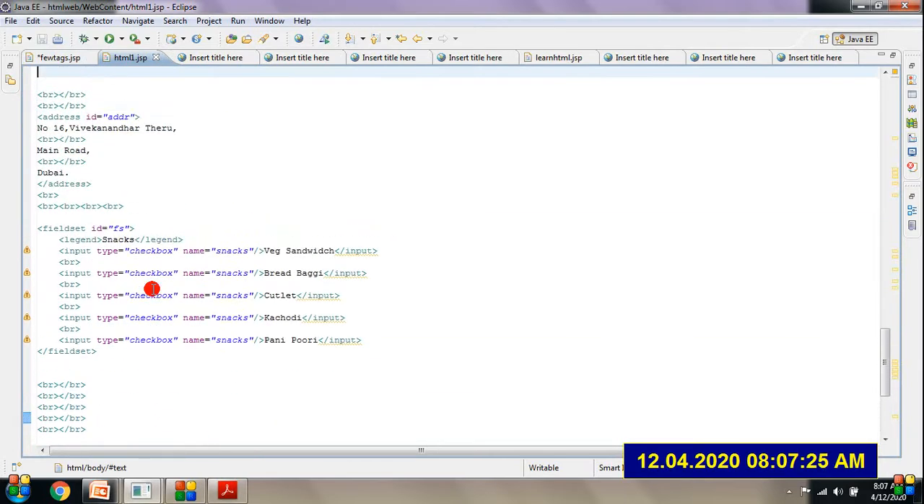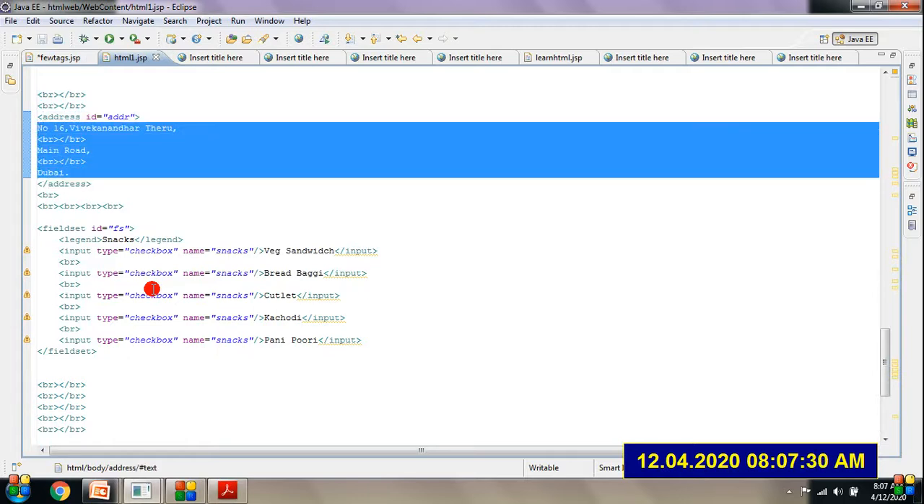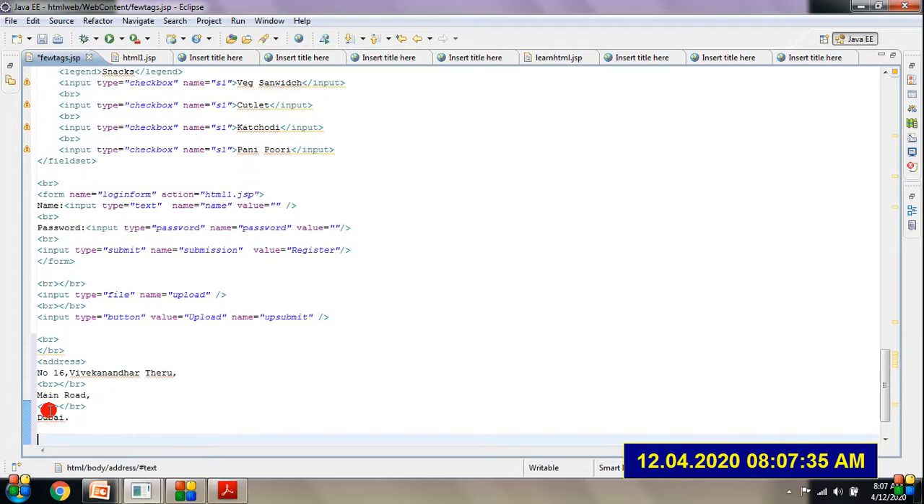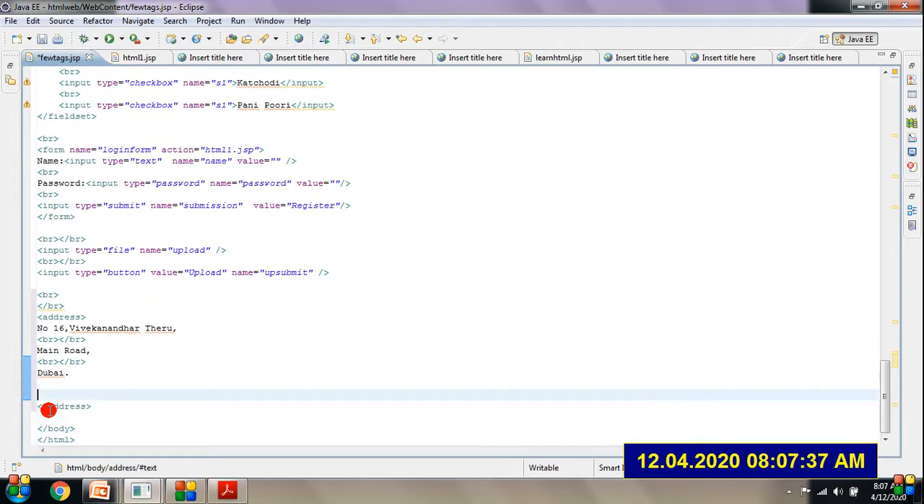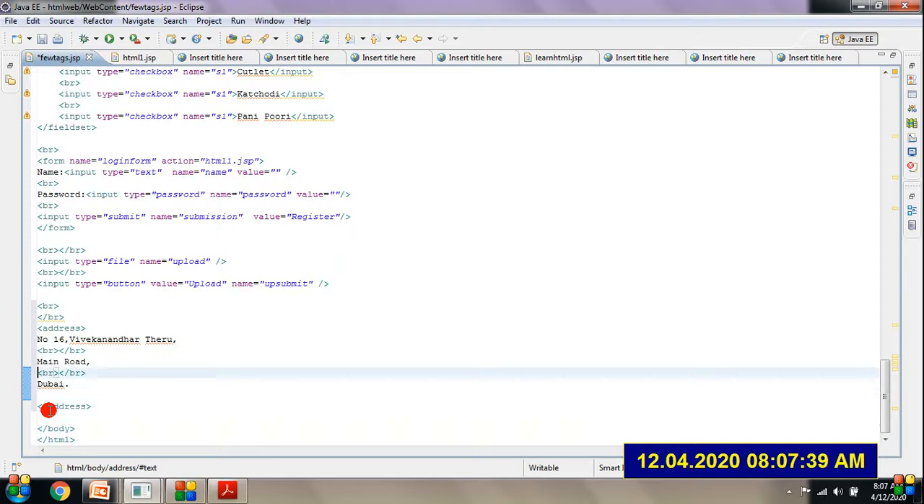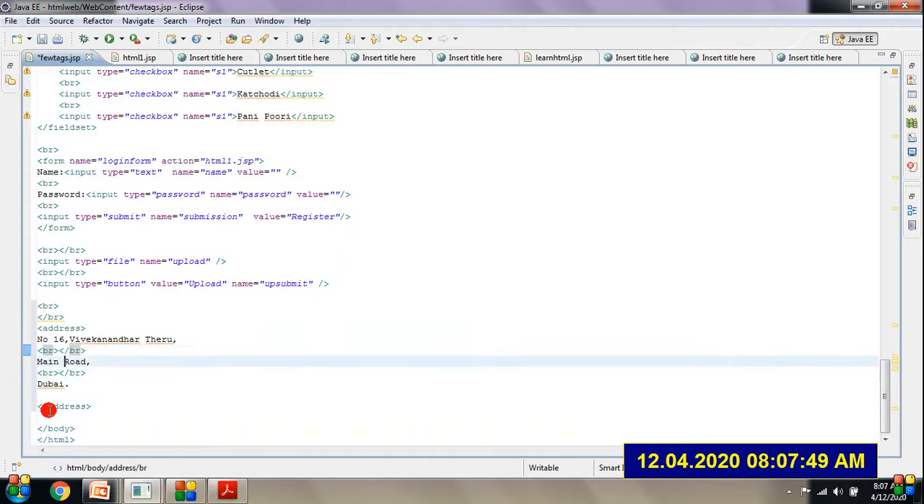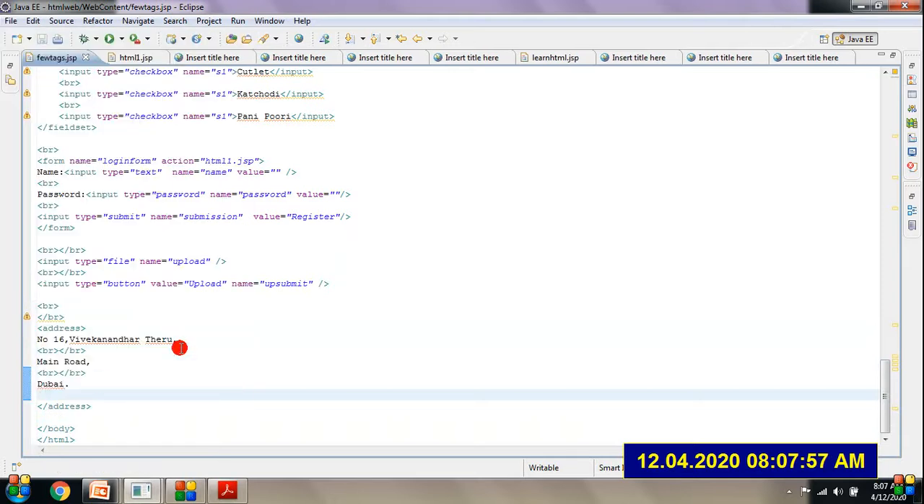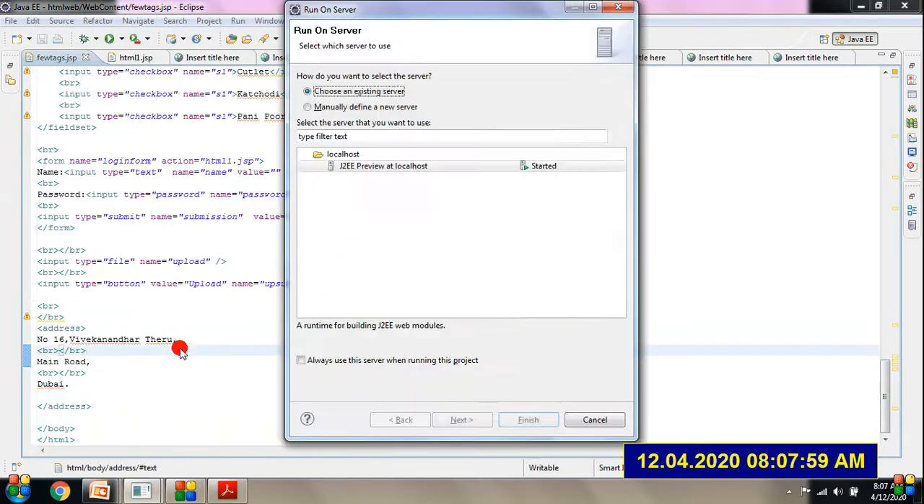See, already I have copied the address here, right? In between every line, for a new line, I have used the break line BR. So you can see some content, and then BR break line, and then the content, and then the break line, all right. That's how to place the content in the address tag. Let me run this so you can see the address.